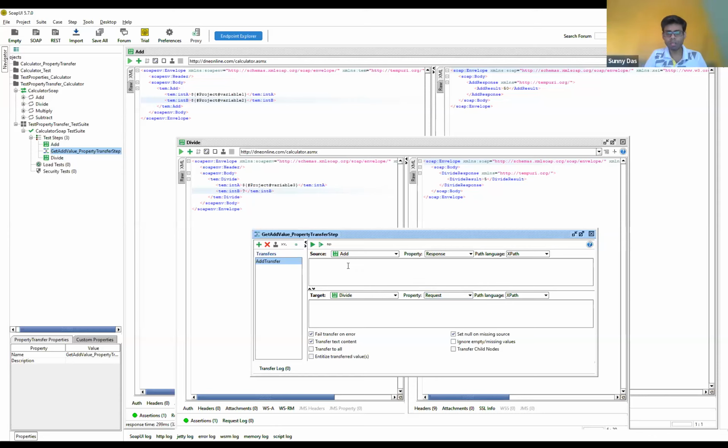So now we need to write the XPath to get the value of this add result. For that, we need to use the XPath so that we can get the value from this one. We need to write it this way: double slash, then a star, then a colon, and we need to give add result.